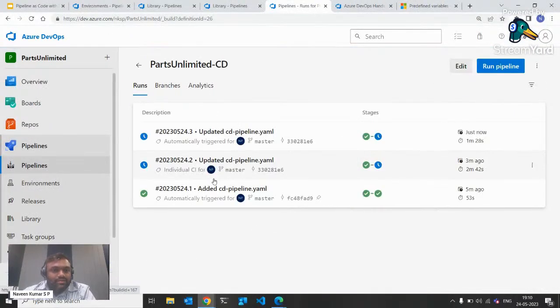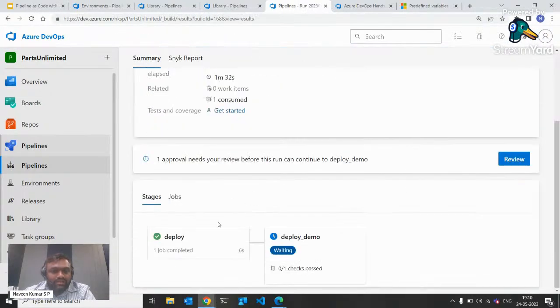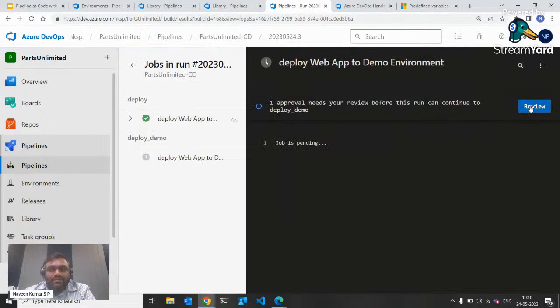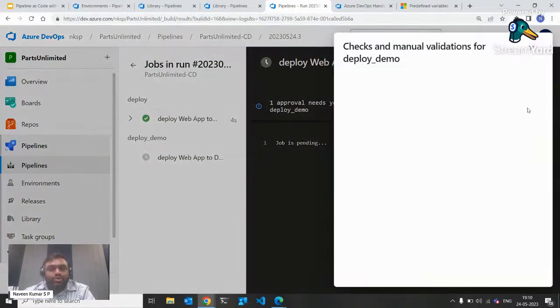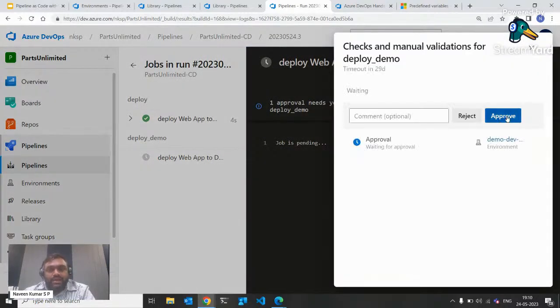So here is our pipeline, and although it has deployed successfully to the development environment, for the demo environment it is waiting for an approval. Here is how you could actually achieve a gated approval in the pipeline.